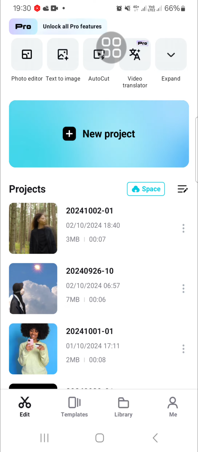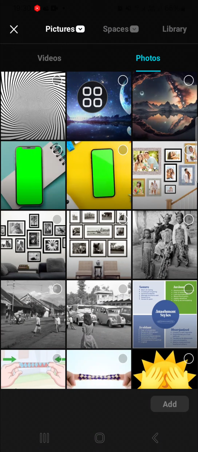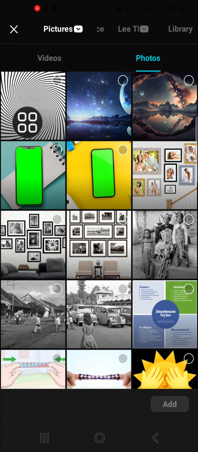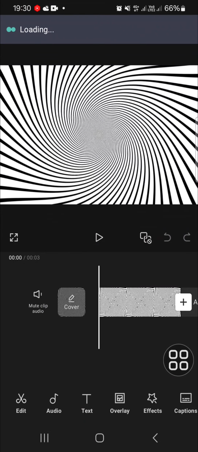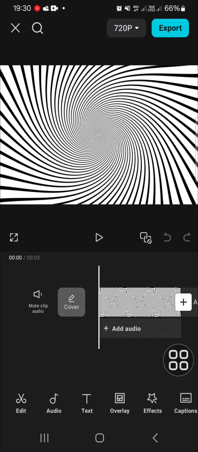I have opened my CapCut application, and first of all, I'm going to create a new project, and I'm going to import a picture I have just downloaded from the internet. You can download this type of picture from the internet, and you can click on that. Okay, and to create the center effect, I'm going to apply animation.